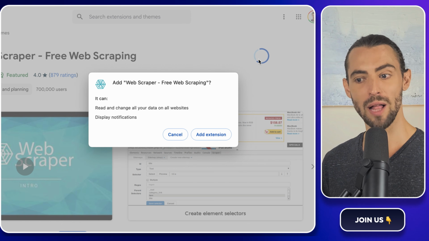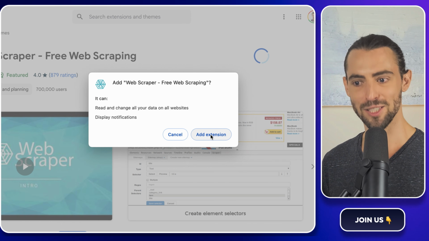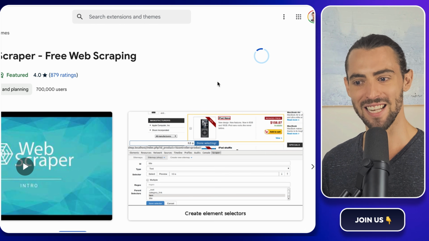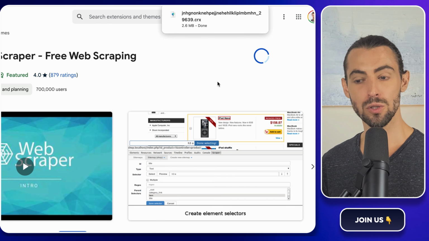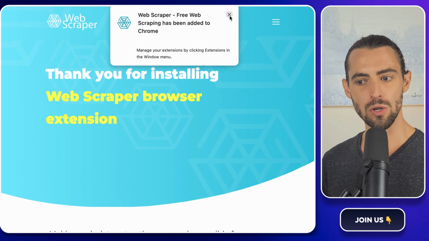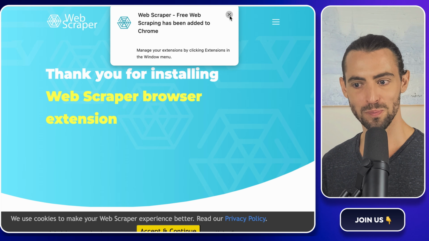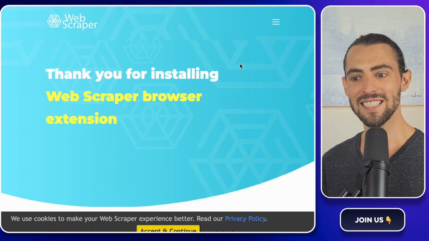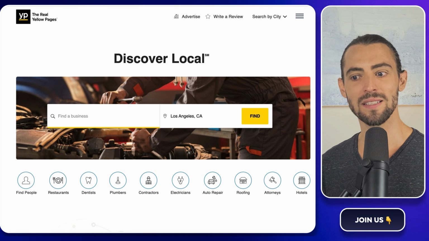A little pop-up will ask, "Are you sure?" Yes, we're sure. Click Add Extension. When it's done installing, you'll see a little puzzle piece icon in your toolbar at the top. That's when you know that the Web Scraper is ready to go. Easy, right? Next, let's get down to business, scraping some data.